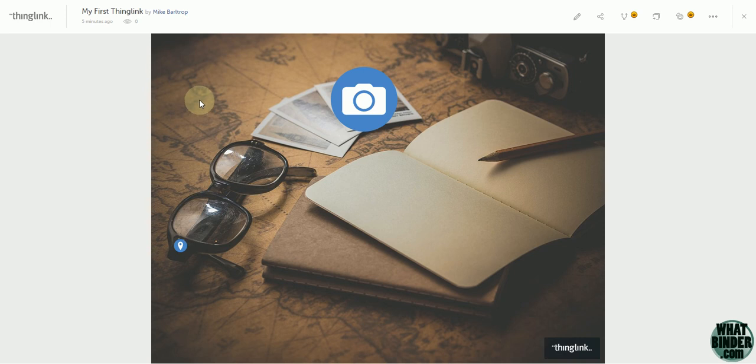Hopefully, that helps you understand how to use ThingLink to create your very first image. Please see the whatbinder.com ThingLink tutorials for more advanced functions, as well as ideas for why and how to use ThingLink in your classroom.